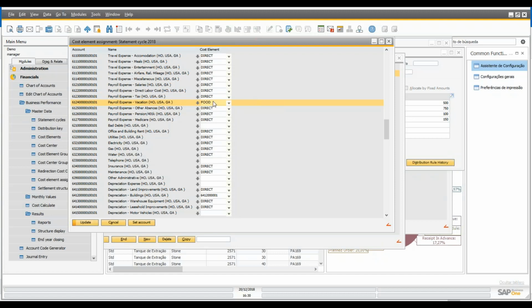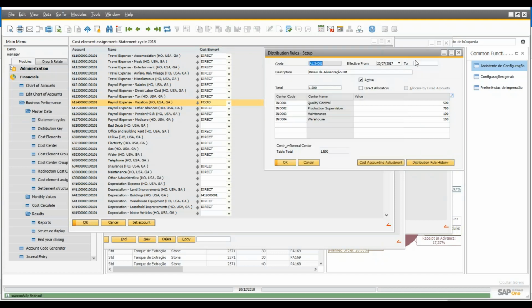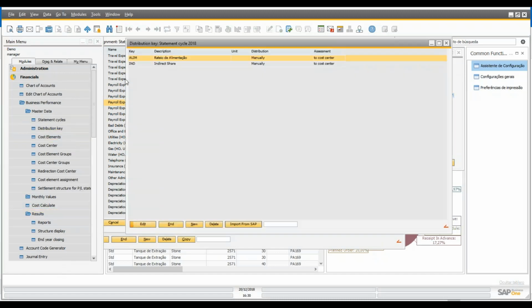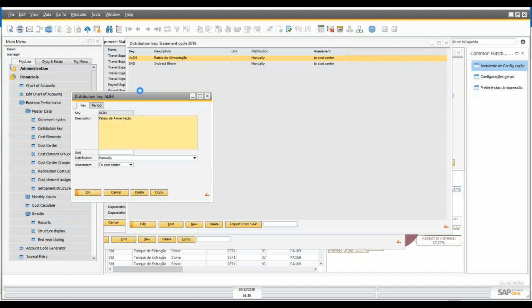We can change the distribution keys month by month. This is done by creating new distribution keys in SAP, as SAP doesn't have the possibility of creating several months inside the same distribution rule. And here in Beas, we can just come inside the distribution key and create new periods for it.